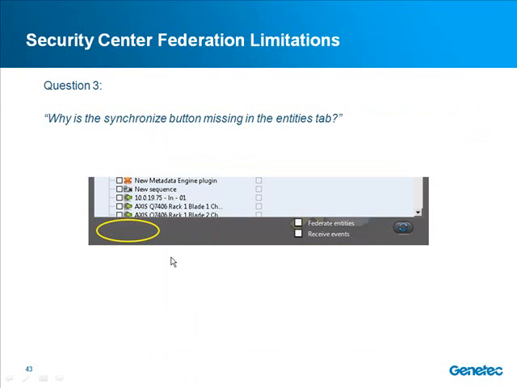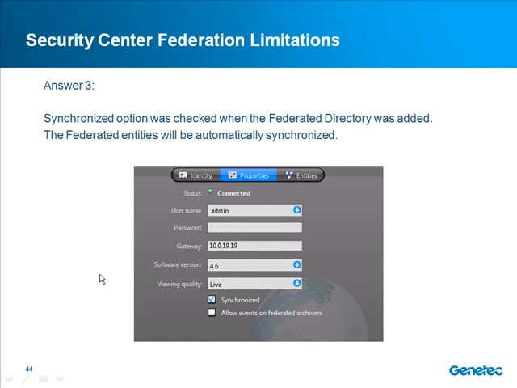Our third most frequently asked question: why is the Synchronize button missing in the Entities tab? If you remember from a previous tile, we had the Synchronize button down here, in our Entities section. In this example, you can see it's missing. If you check your properties, you should see that the Synchronized option was checked when the federated directory was added. We can see right down here. This will automatically keep the entities synchronized, so no manual sync is required.